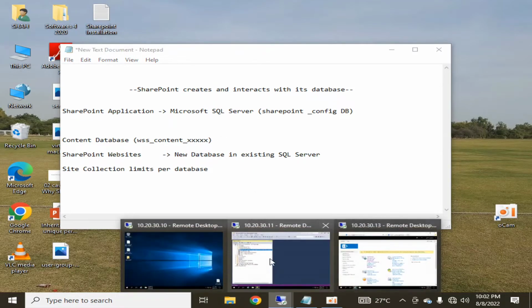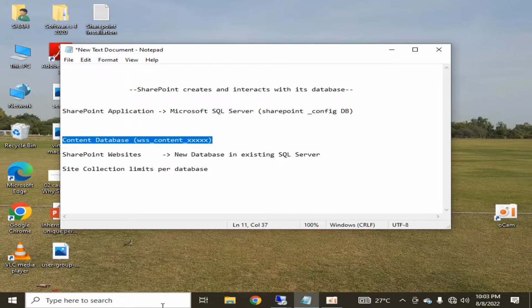The second thing is what a content database is. In the first step, the application was created. In SQL Server, a new SharePoint config database was created. Now it's time to create a new content database in which the website data will be saved.